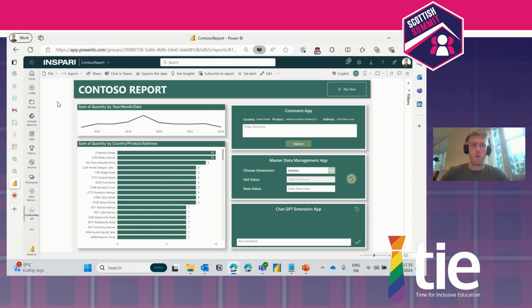This Power BI report is built on a Contoso data model that lives in a Fabric data warehouse, and it's using Direct Lake storage mode for all its connections. So data here is more or less live, and what you see on the left-hand side is standard Power BI stuff, right? I'm basically just showing a sum of quantity over time and split up by, well, in this case, I've drilled down through country and product and down into address. And that should be pretty understandable, I think, for most Power BI users.